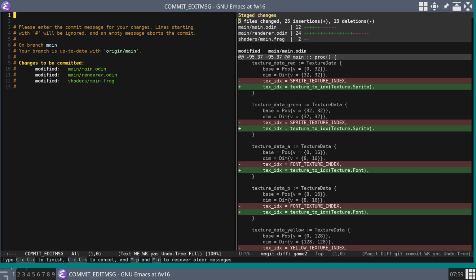So let's stage all of that, make all of that. What do I want to say? Refactor, make texture asset handling less error prone.